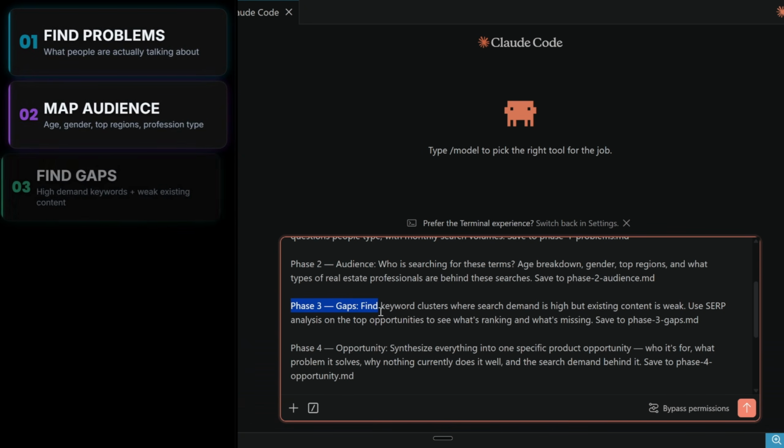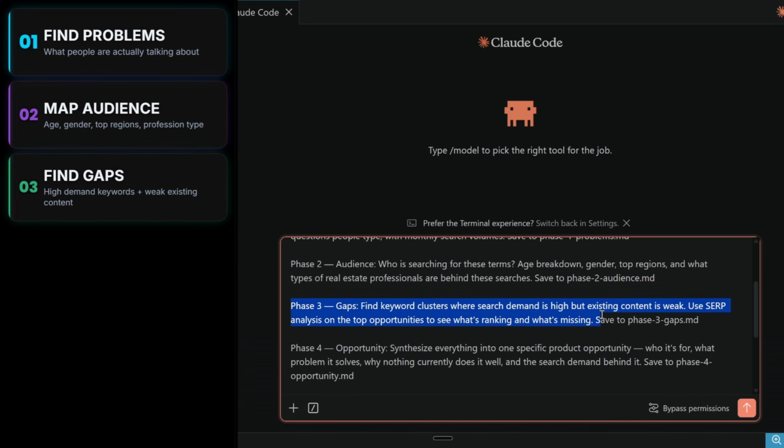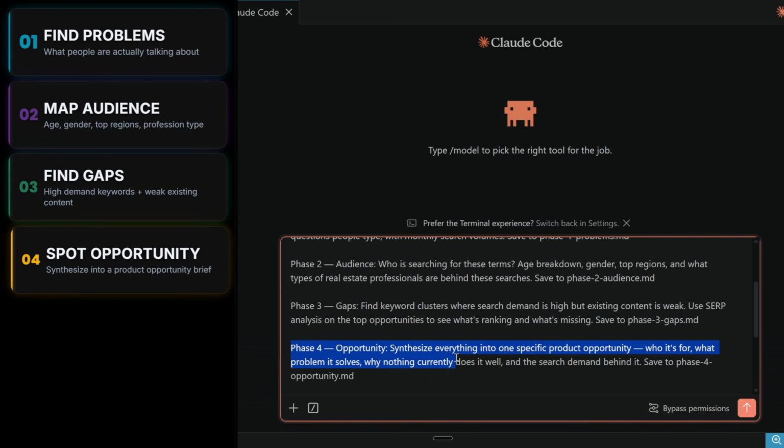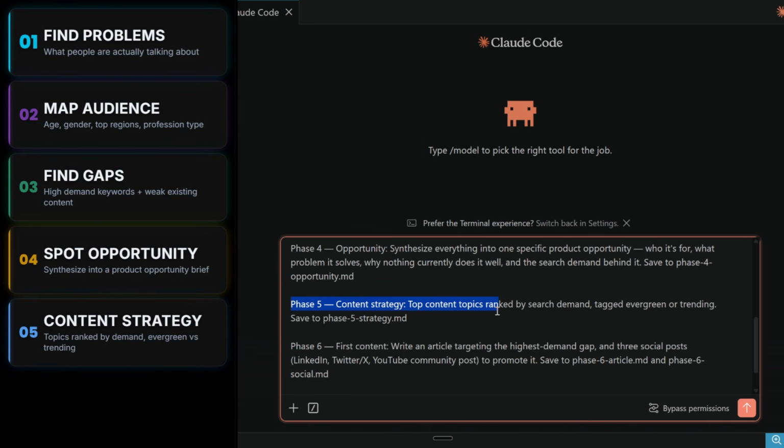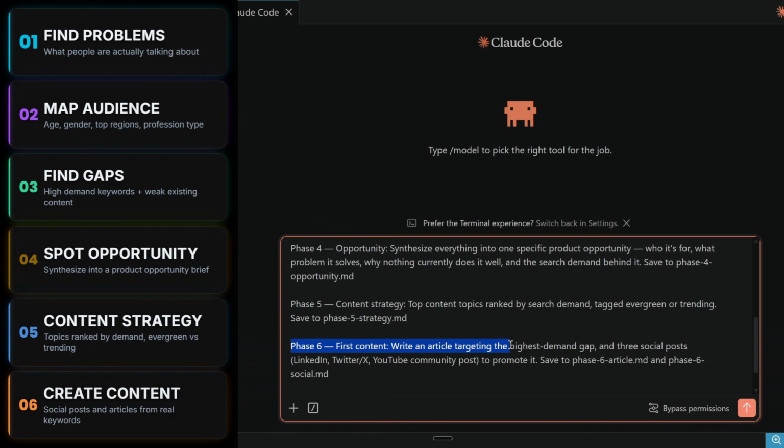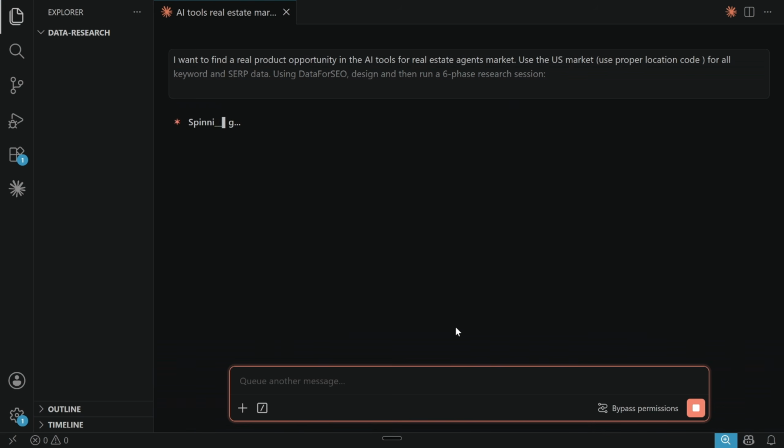In phase 3, I want to find the gaps, find keyword clusters where search demand is high but existing content is weak. In phase 4, I want to find the opportunity. In phase 5, I want to do a content strategy: top content topics ranked by search demand, tagged evergreen or trending. And finally, in phase 6, I want to use all of that research and keywords to create real social media posts and articles that we can use to promote our product. And all of this research will be saved in separate phase-wise .md files.